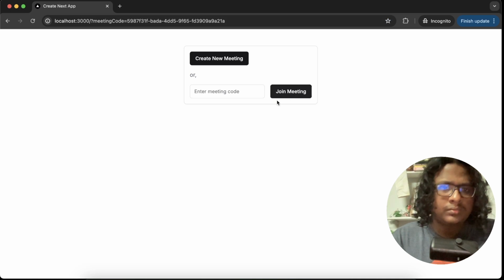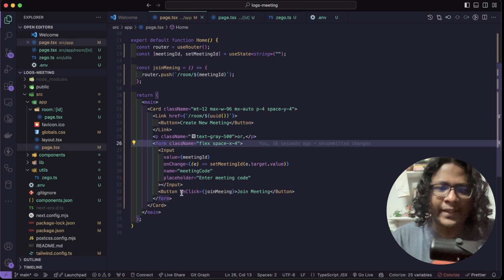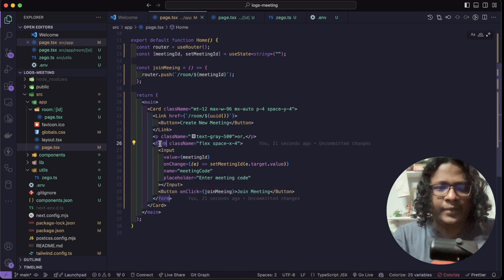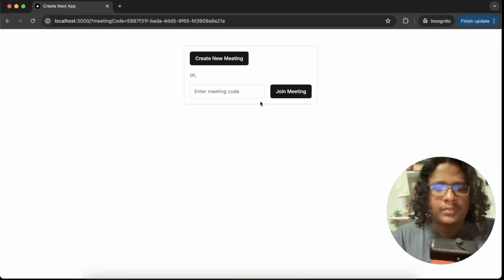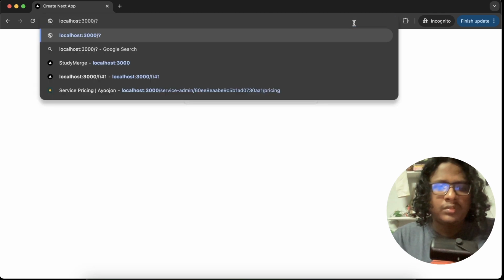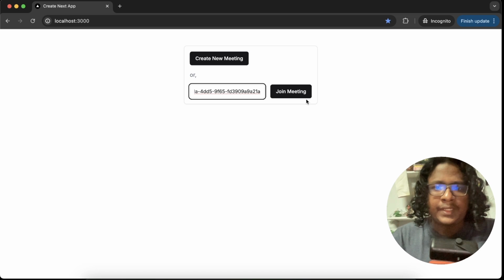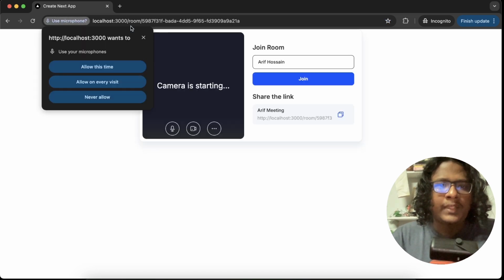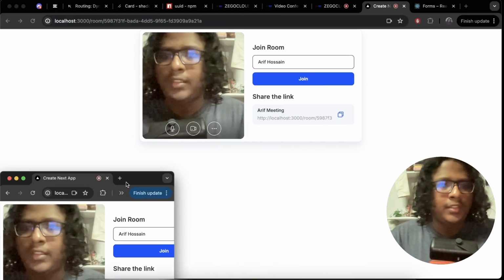Join meeting. I don't know why it refreshed, but it's because it's a form and it's taking it as a submit event. Since we are not actually using any functionality, we can just make it a div. Save, refresh again. Paste the ID, join meeting, and it takes us to the room. And now both of the users can join the same meeting from the app.